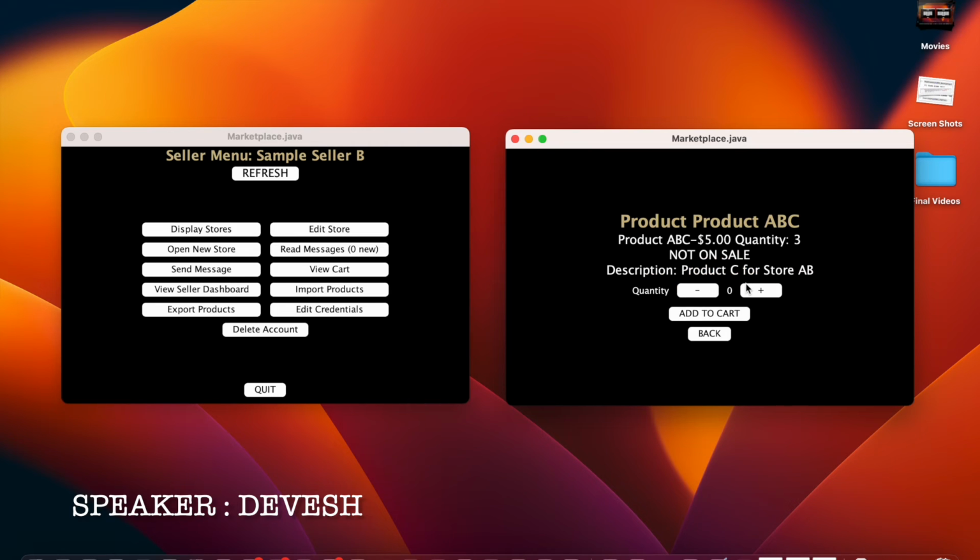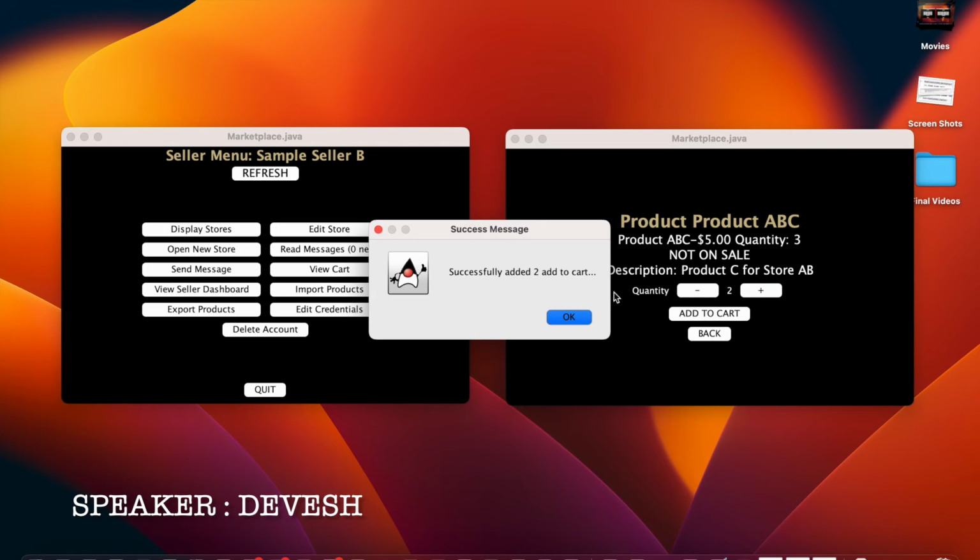The customer also has the option to add any amount of quantity of the product to their cart, depending upon how much is available inside the marketplace. On pressing the Add to Cart option, a success message is displayed.